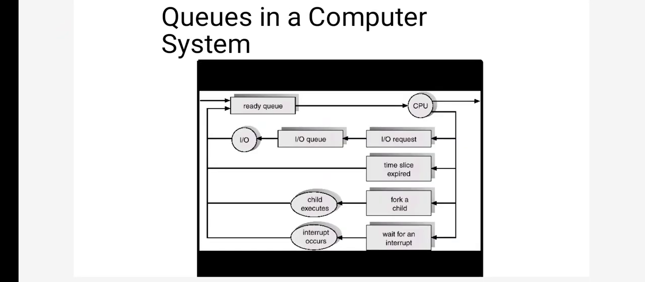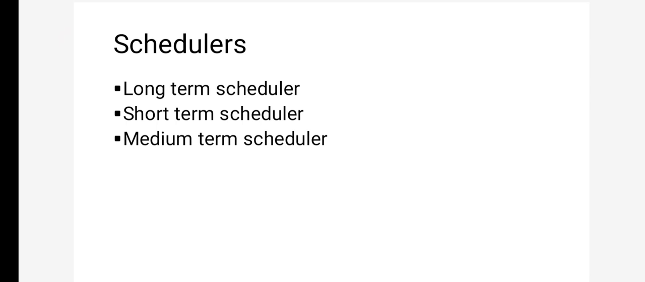Now you can see here the queues in a computer system. Ready queue, then CPU. The CPU is further divided into sections: IO request, time slice expired, fork a child, waiting for interrupt. In the last part, we shall discuss the schedulers: long-term scheduler, short-term scheduler, and medium-term scheduler.